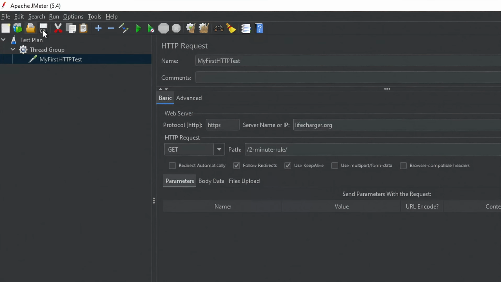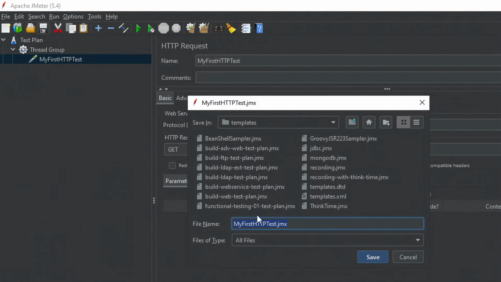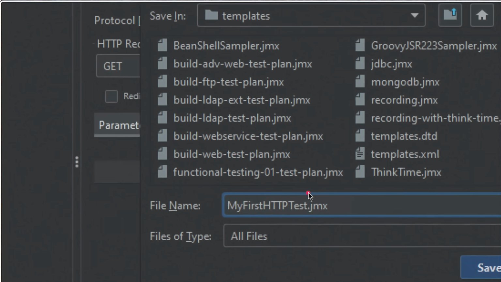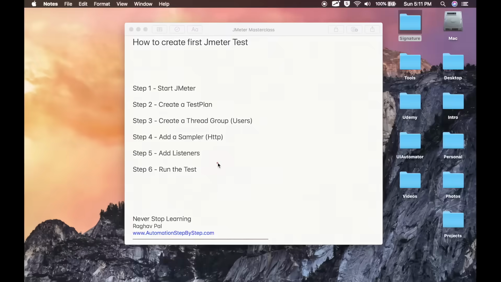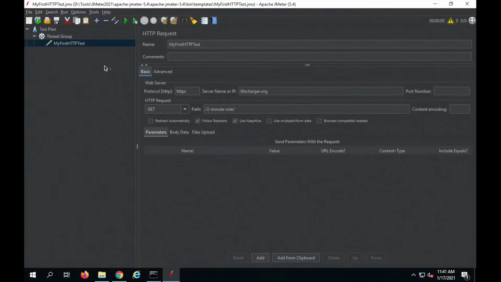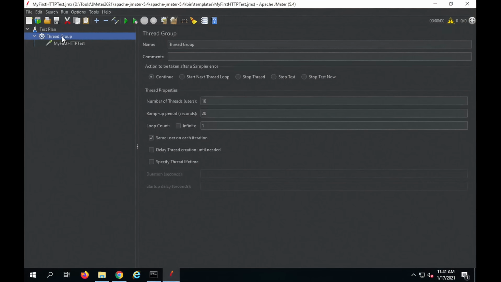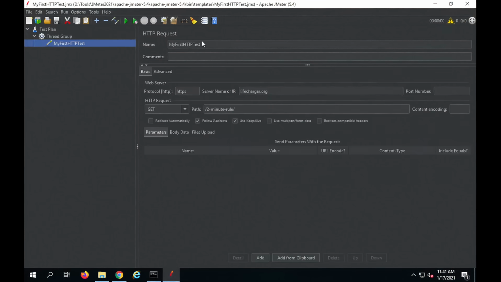So I can now save this test plan. It will ask me to save with a name, that will be a file with the extension .jmx, and save it at any location. I will say save. Now my test plan is ready. I have added my thread group, I have given a user load here, and I have also added the request details.